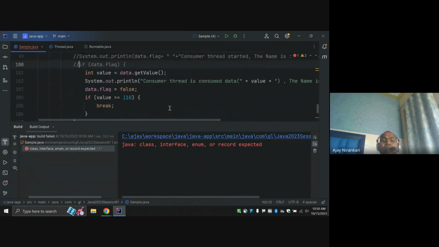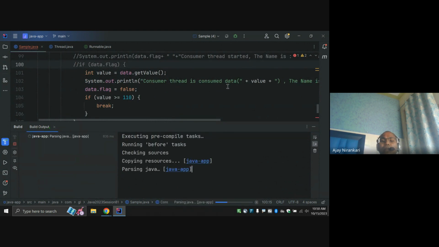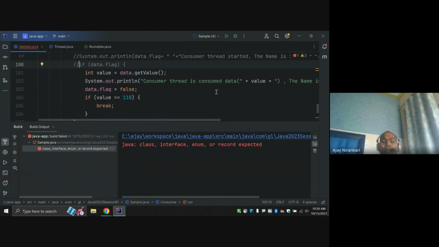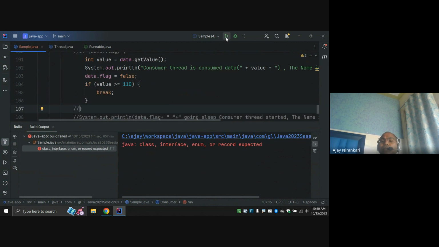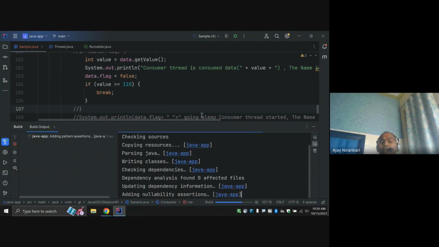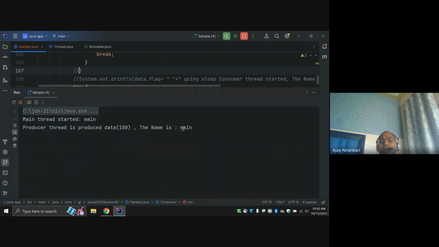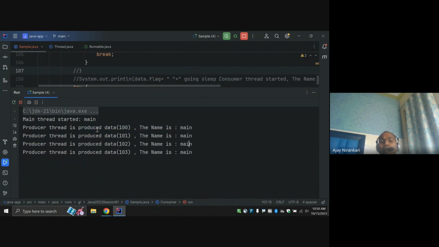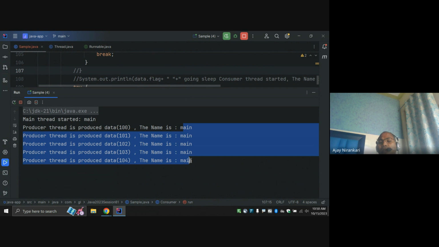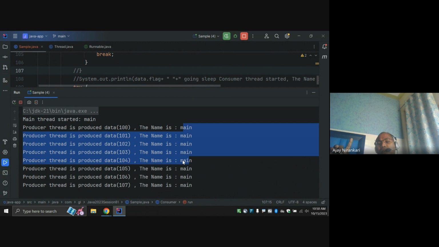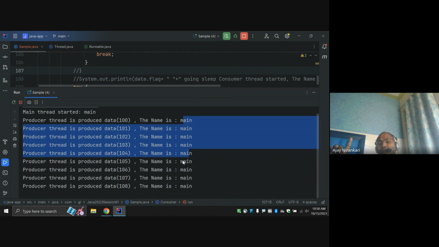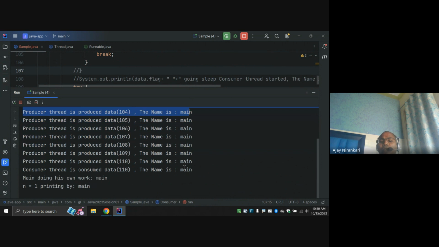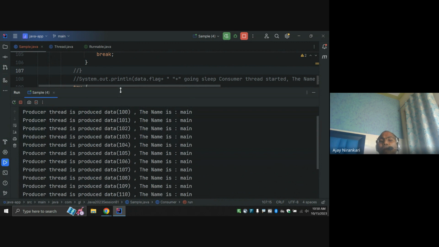I am commenting something out again. So notice here, all this is done by only the main thread. The thread name is main. Even the producer code was done by the main thread. All the activities are done by only the main thread, because this is a single thread application. All the output is given in the main thread, because we have not started any other thread.